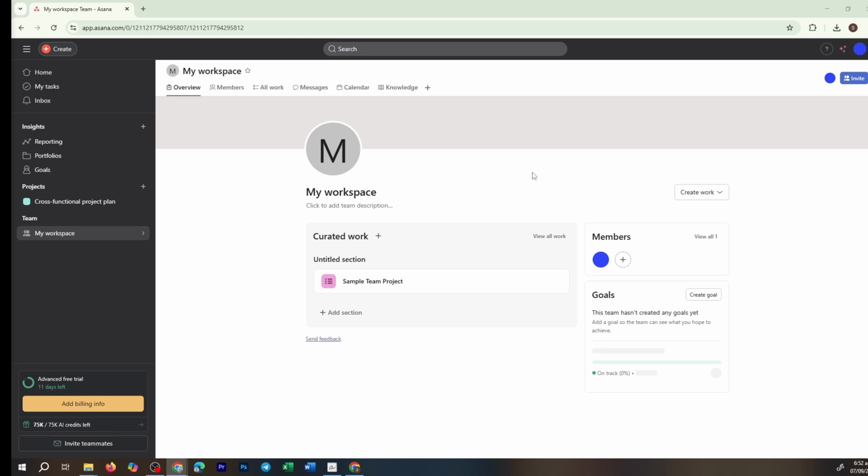You can organize teams by department, project type, or specific functions. This structure not only makes it easier to see who's responsible for what, but also keeps everything streamlined and manageable. Invite your team members and assign them to the projects they will be contributing to.